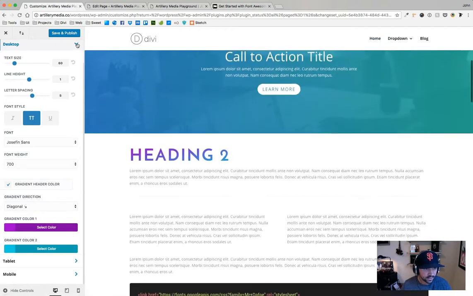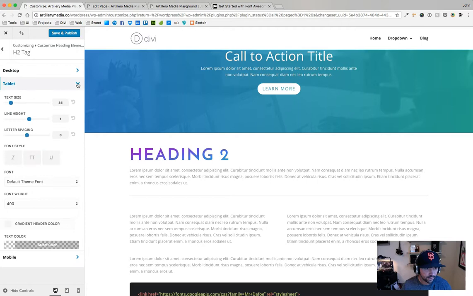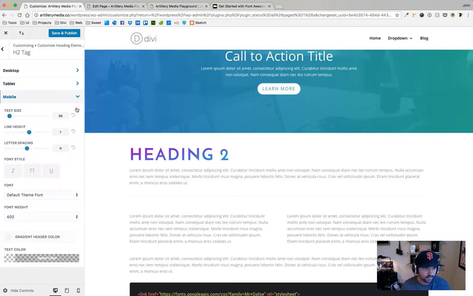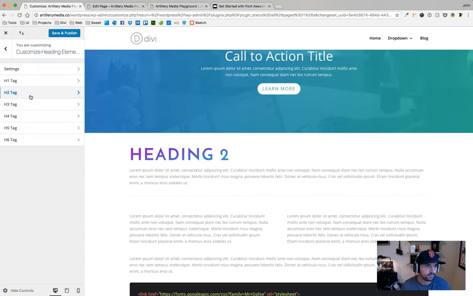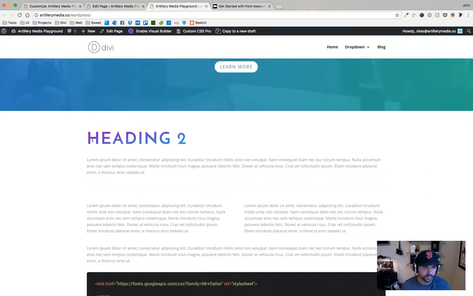And then for this H2, I could go into the tablet view, and I could change it. I could even change the gradient colors for tablet if I wanted to. I don't know why I'd want to do that, but you could do that for tablet, and obviously text size, and even the font weights for tablet and mobile. So I'll be doing a video on how to use this too. But for those of you that are wondering, that's how I got that H2 to look like that and look great. All right, so let's go.